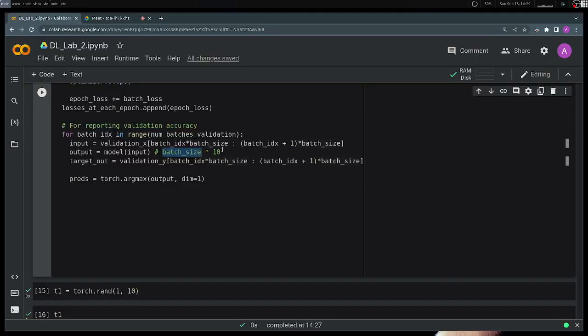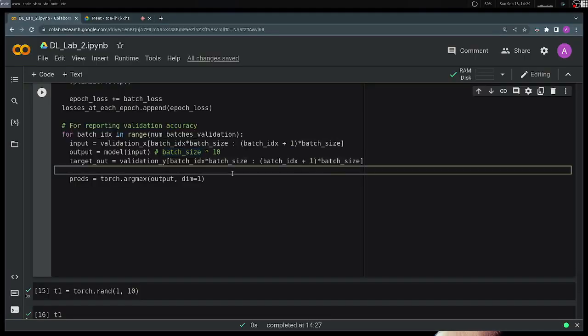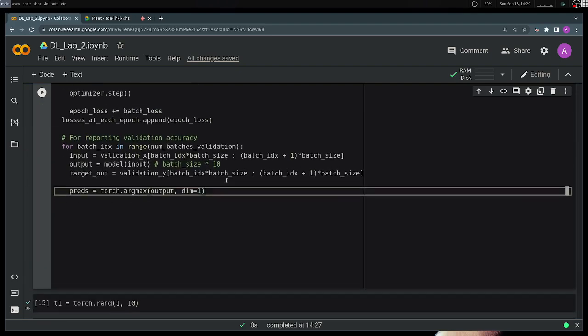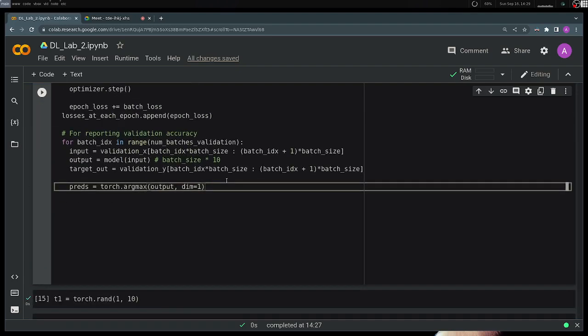Yes. So, could you please explain the prediction, the argmax part once again? What I understood is that we're using the validation set to find the accuracy of the model after each epoch. So we took validation X.